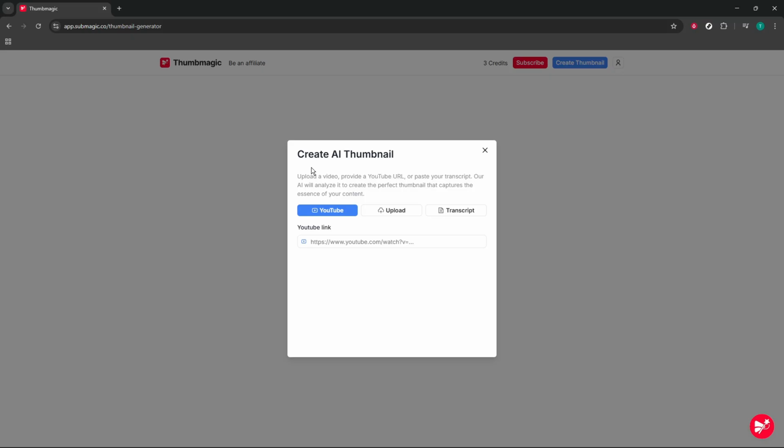Here, decide how you want to bring in your content. If your video is already on YouTube, paste the YouTube link. Thumbmagic can use information from that link to find relevant frames and context, which helps the AI generate options that match your video. If your video isn't on YouTube or you prefer working from your own assets, choose Upload instead.